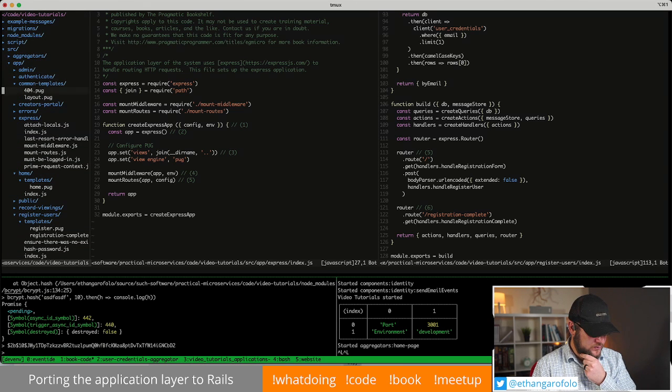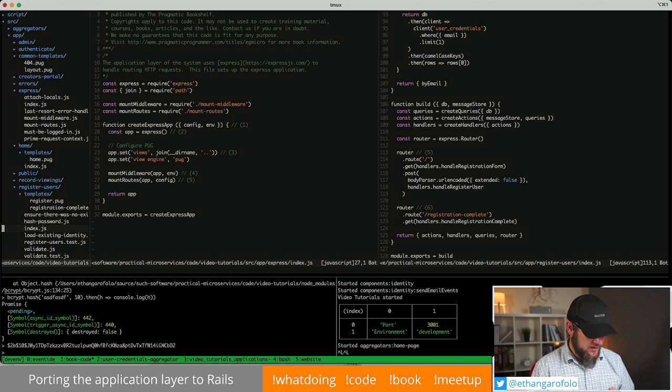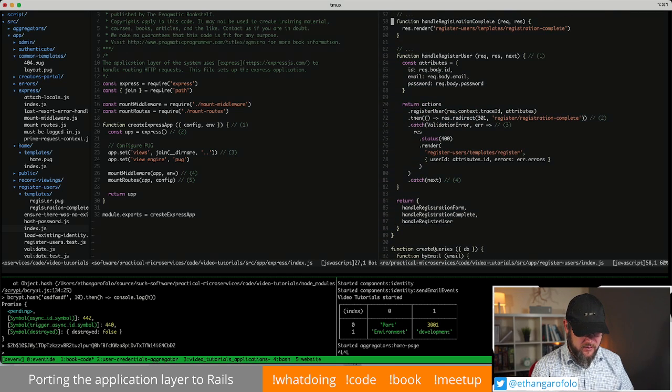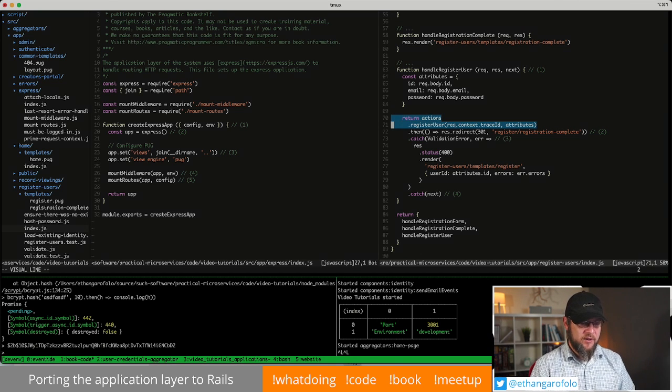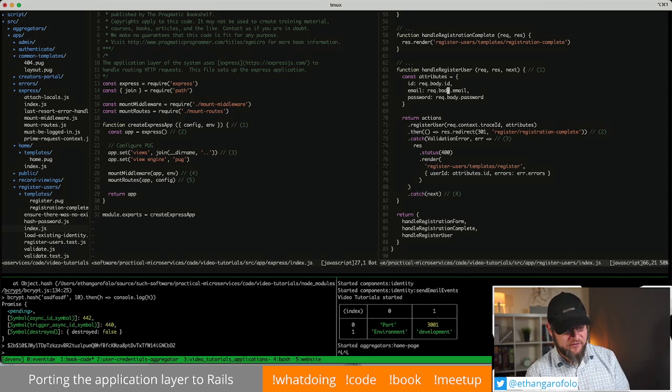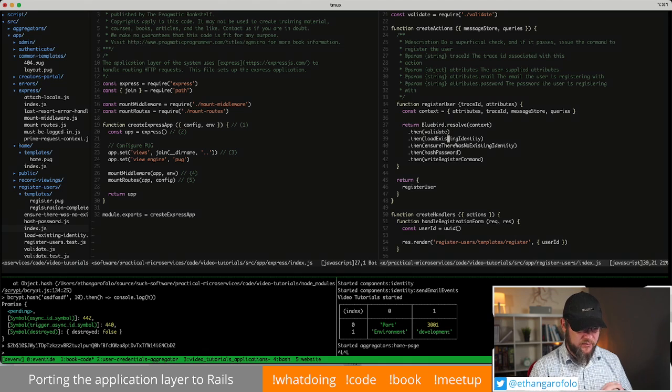But if we go to where we actually do the registering, I guess that's this file here on the right. We're going to hit this action, as it's called, or handler function, handle register user, which calls into this, I called them actions. And it receives the trace ID from the request, as well as the attributes that we care about. And what are those attributes? The user ID that is present in the body, the email address that the user is registering with, and the password. And so what we do then, as part of that action, is we're going to load to see if there is an existing identity.